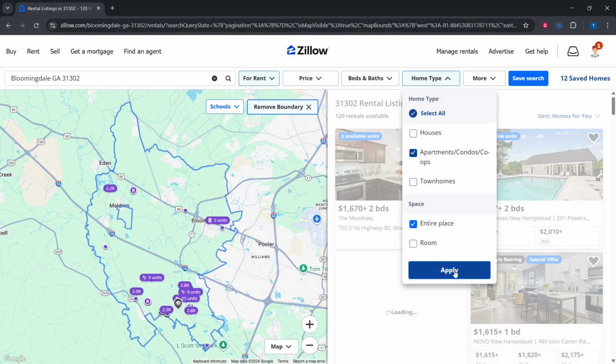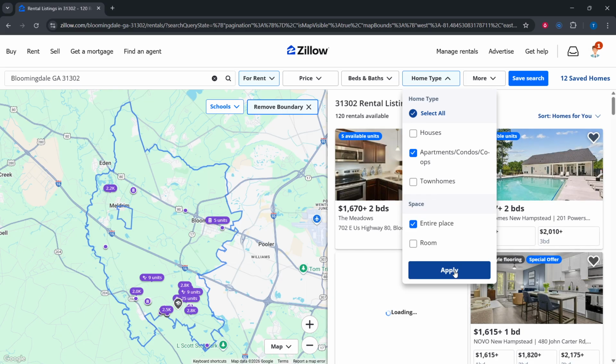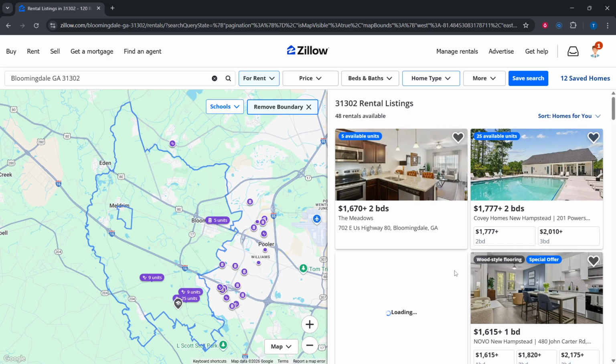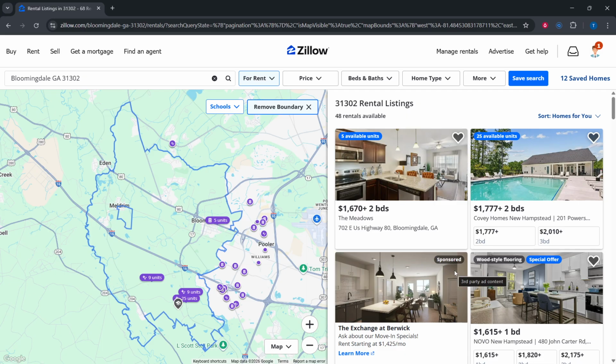After you make your selections, apply or close the filter panel. The results will update automatically. You should now see only rental listings that match condo categories in your chosen area. This setup helps you avoid sifting through for sale homes or unrelated property types, saving time and making comparisons easier.